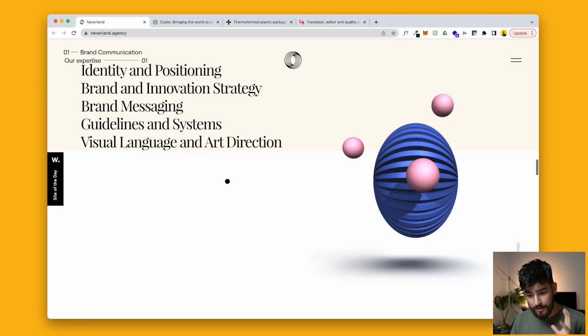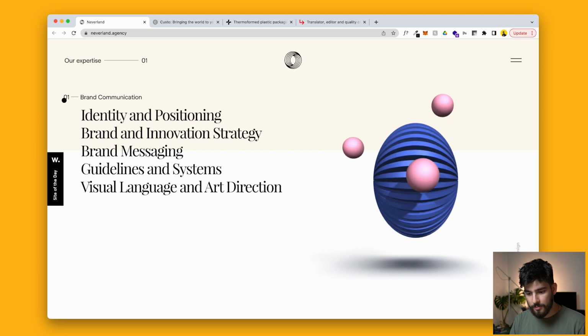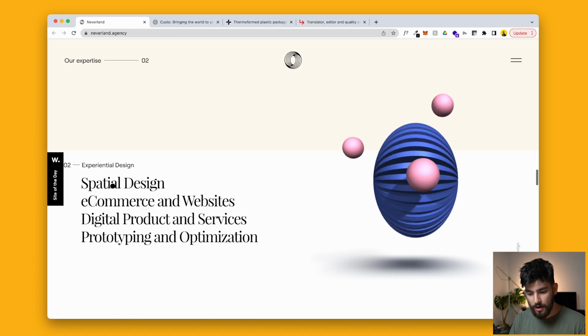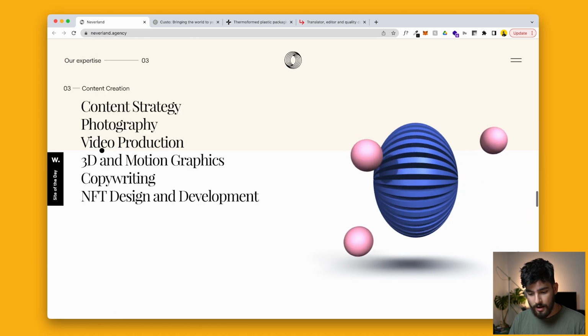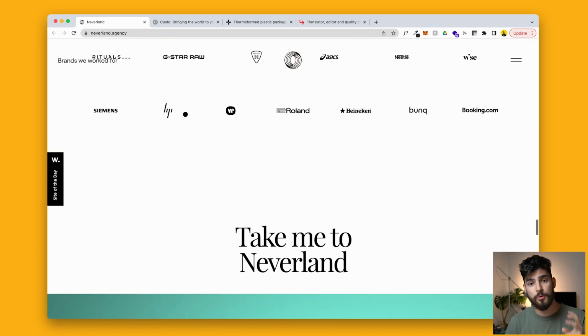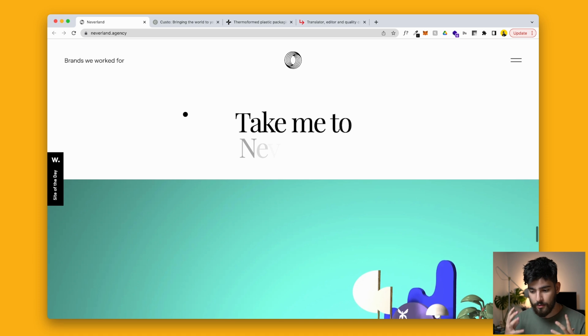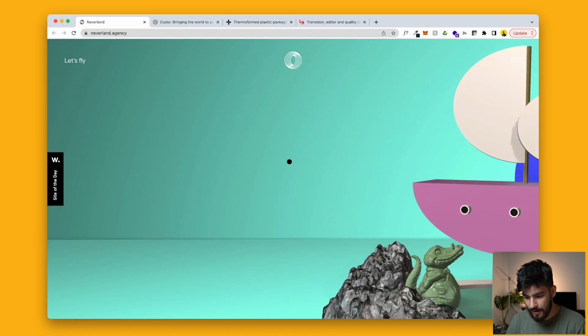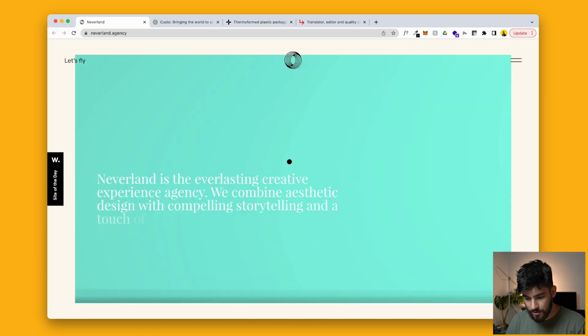And as we can see in this agency, they want to explain to us what they do, what their 3 main pillars are. So we have brand communication, we have experiential design, and then content strategy. Now within those 3 pillars, we have everything that wraps around that. So we have this text that has this experience animation, and as we scroll down further, it takes us into the footer. But all of that is extra.